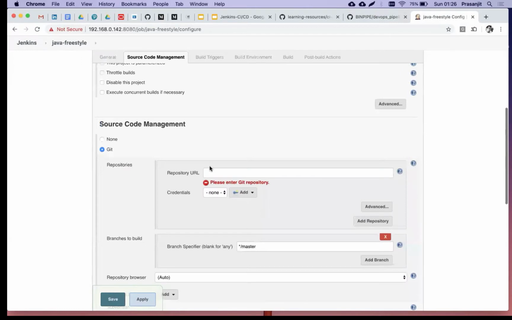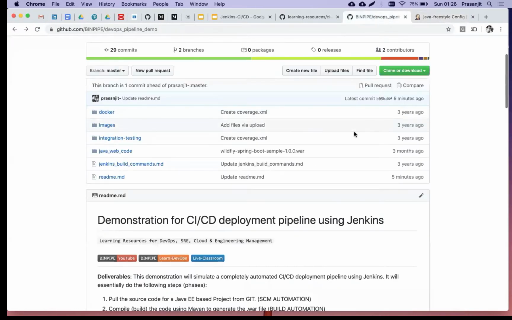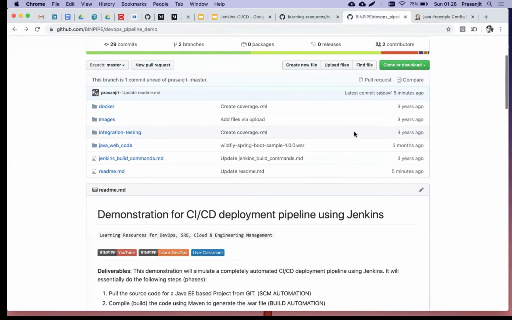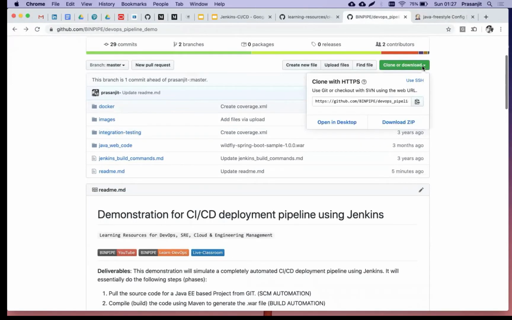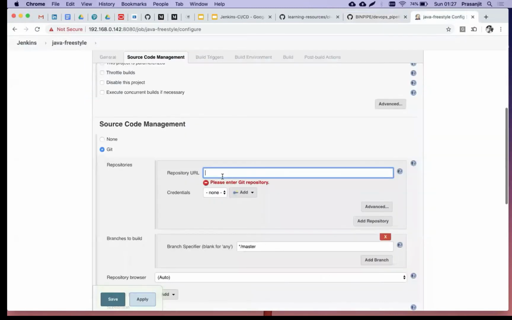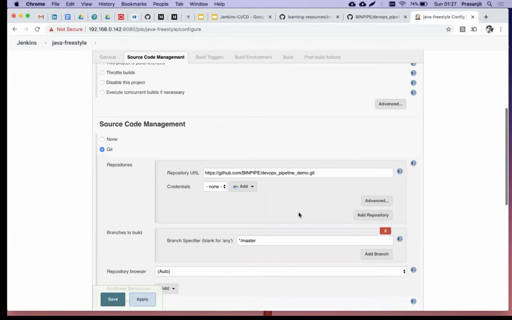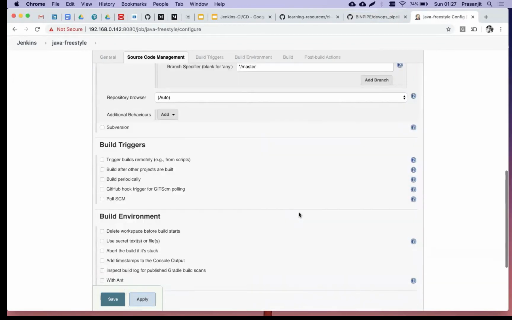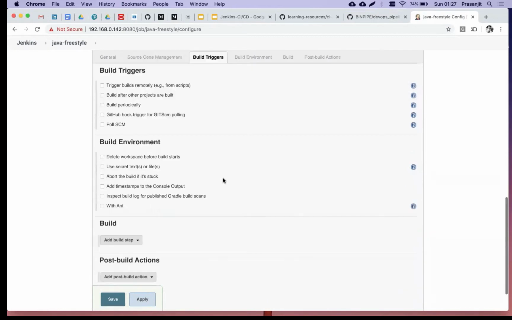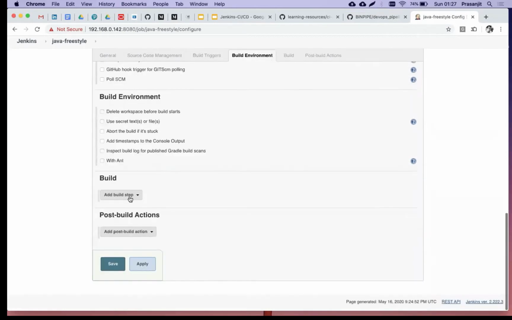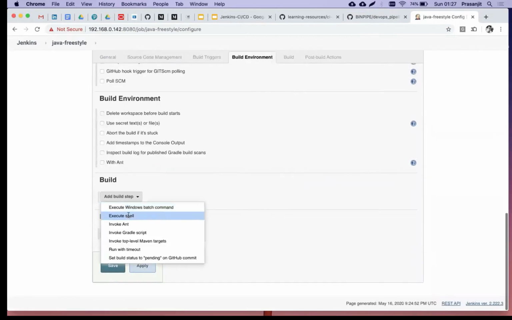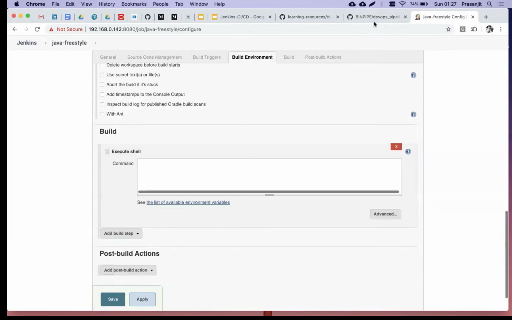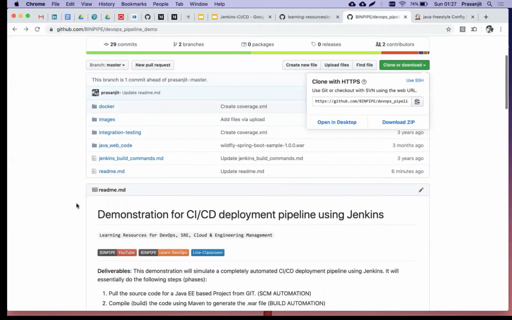Git, we have to choose the repository which we are pulling the code from. So let's take the URL from here. All right. These are also not required at this point. Build step is required where we execute the shell script. Now here, what should be the shell script?